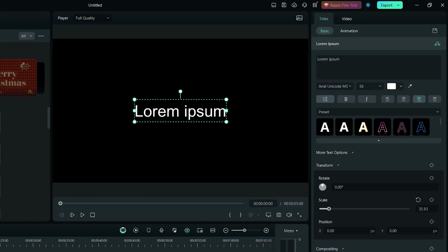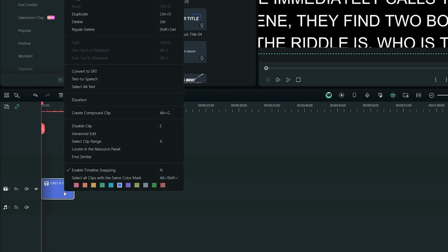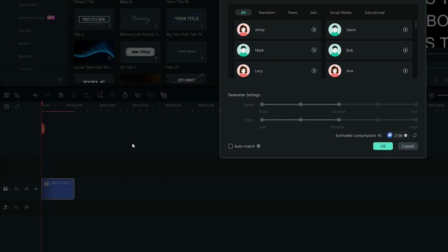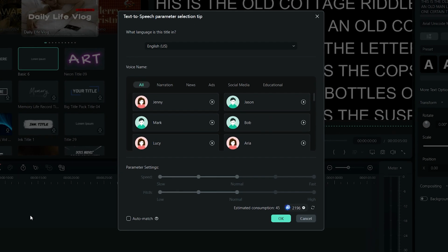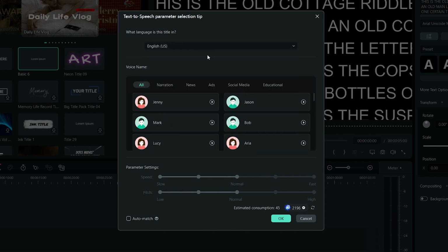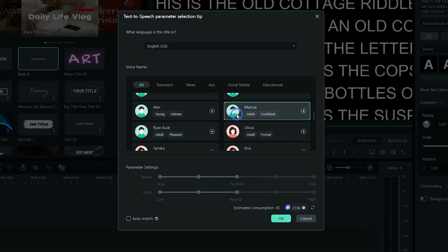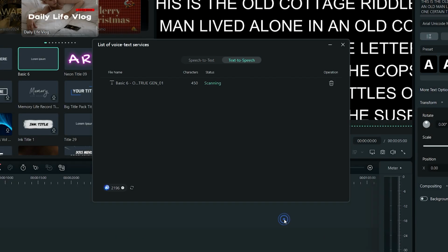Click on it to open the editing panel at the right side. Here in the text box, paste your full script. After that, right-click on this text element in the timeline and select Text-to-Speech. The Parameters panel will open up. First of all, you have to select the language in which the script is written. Then click on these voice profiles one by one and listen to the sample audio. There are lots of presets here. Click on any of these to select, and you can even set some more parameters from these sliders such as speed and pitch. After that, click on the OK button.